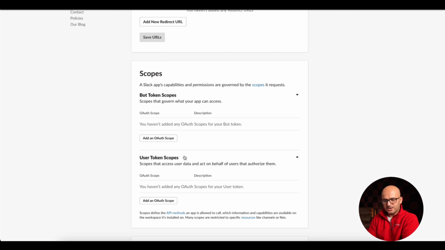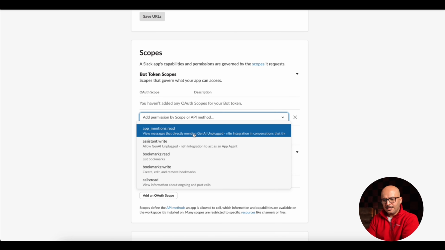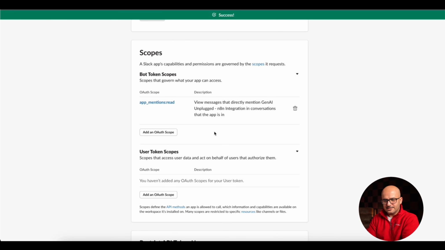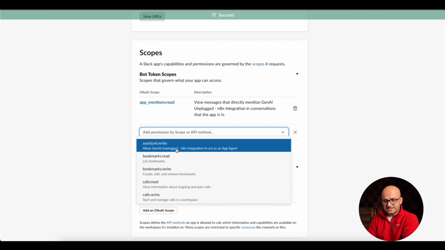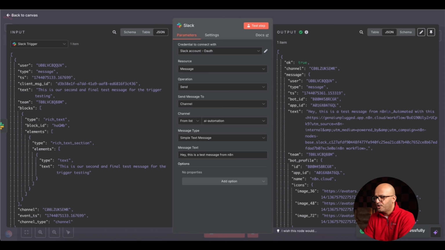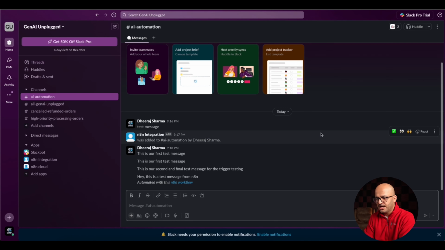I'm going to go back and now this time I have two credentials over here. I'm going to select OAuth and I'm going to click on get channel. So you can see that all the 4 channels are also available from this particular authentication mechanism. So I'm going to select this AI automation and if I click on test step, it should successfully execute. And if I go back to my workspace on the channel, you can see, hey, this is a test message from n8n automated with n8n workflow.